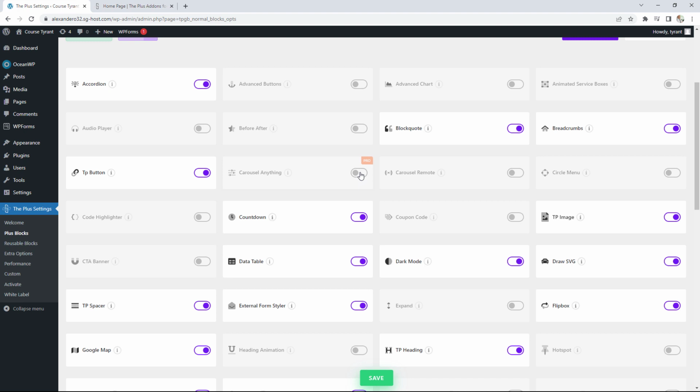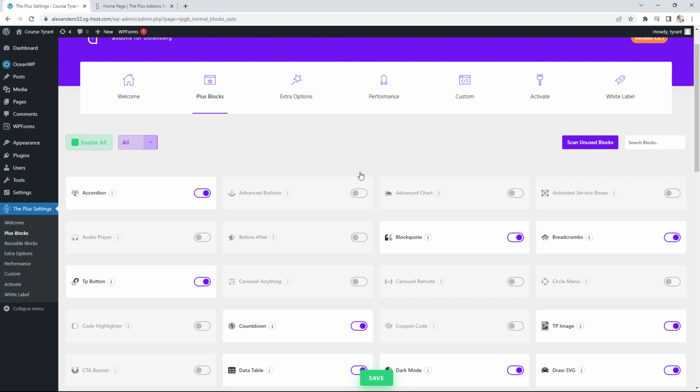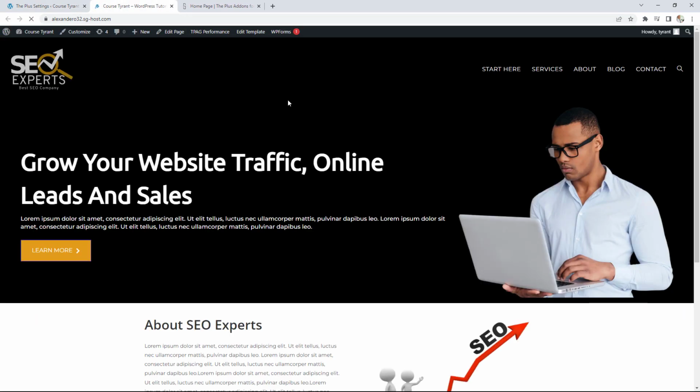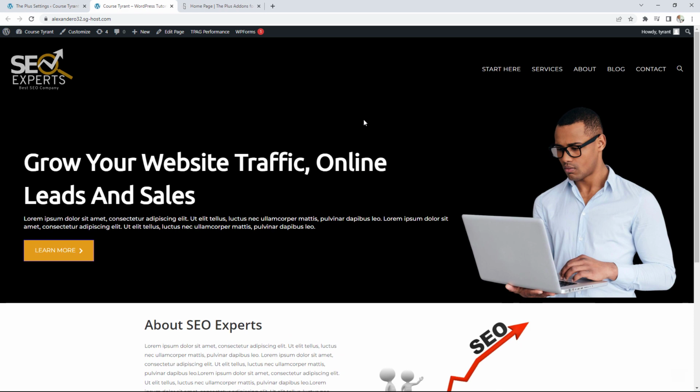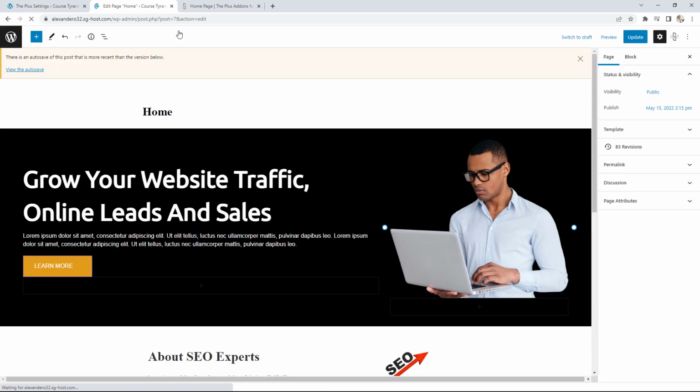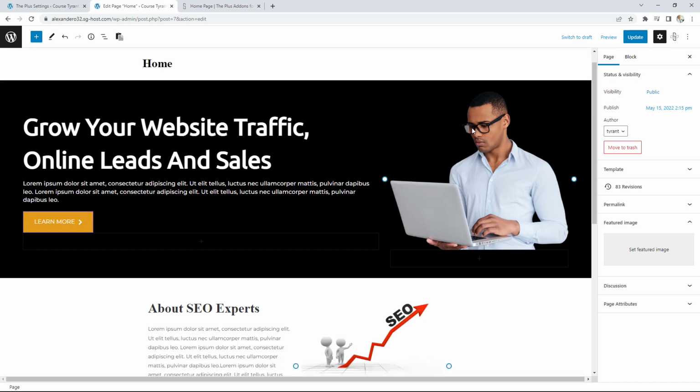Now, there's a very interesting feature in here, which is the scan unused blocks. Let me show you something, all right? I'm going to go over here to the front end. I've actually built some content already with the plugin. Now, if I go to edit page, let me show you what it looks like from the back end, all right? Let me close this.